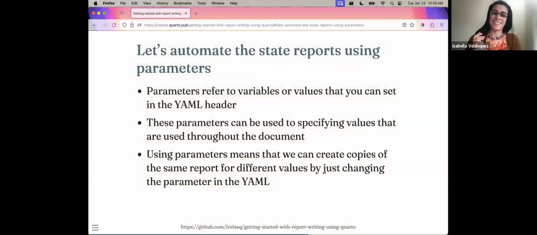Cool. Okay. So we have created a section in our document that iterates through the data to create those different sections for each county. But what if we want to create a report for every single state in our data set? This is where parameters come into play. So, parameterized documents. Parameters refer to variables or values that you set in the YAML header. And then you specify those values throughout your document.